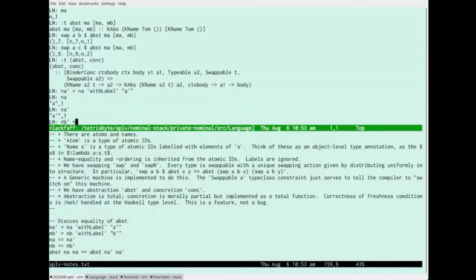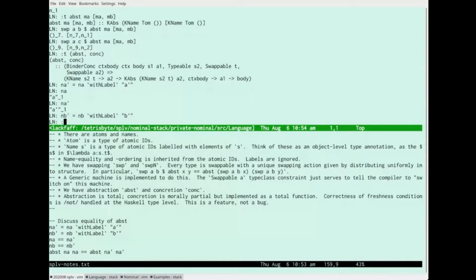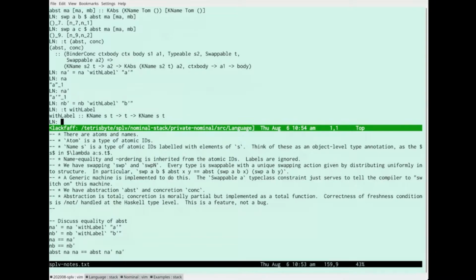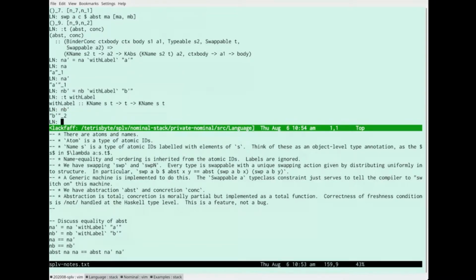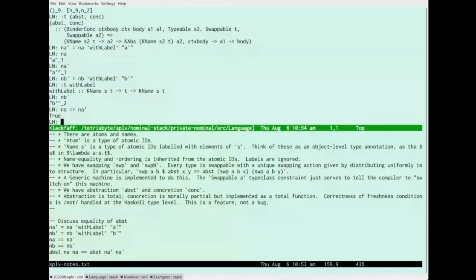And I'll give myself NB primed is equal to NB with label. So with label is just a little function which changes the label on a name. Now, there you are. So NB primed displays just like NB, but with a different label. Now, is NA equal to NA primed? David, put your hand up, please. I'm not picking on you. Actually, everybody, put up your hand, please, if you think this should return true. Yeah, you're dead right, because we compare on the ID, right? Hands down, please. And let's do this with NB.